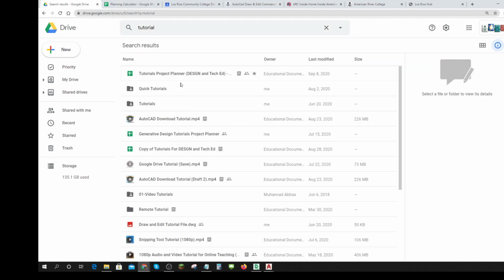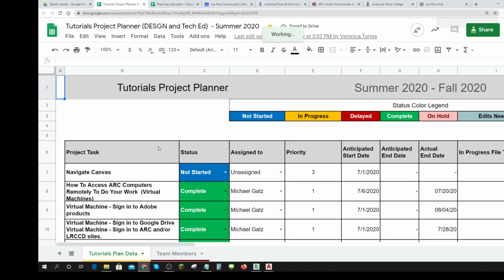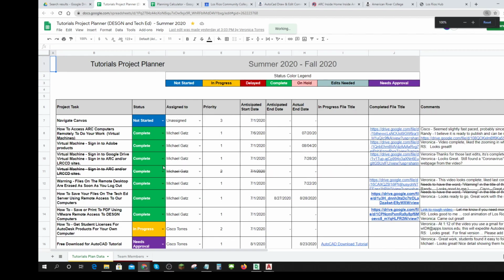And I'll show you what we mean. So here's one right here. It's a project planner. And these are all part of a large overall project for design technology that says we need tutorials made. So here are the list of the tutorials.